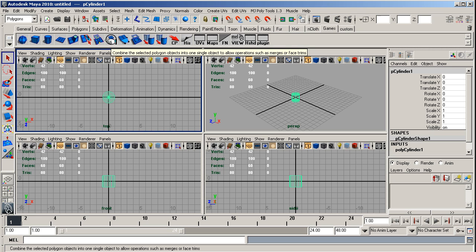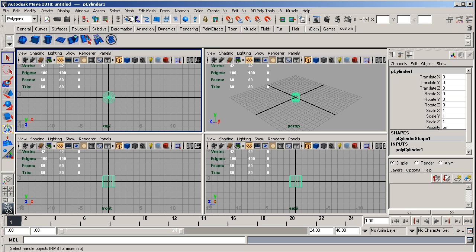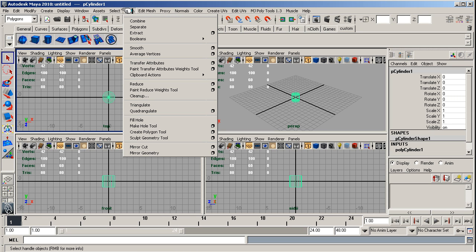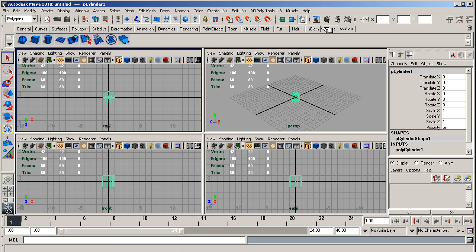We need to combine, and we need select border edges to append face. So the combine, we might add these as we're going along. So combine, mesh combine, edit mesh, append polygon tool. And we've got hard and soft edges.